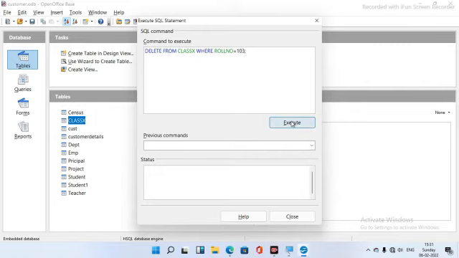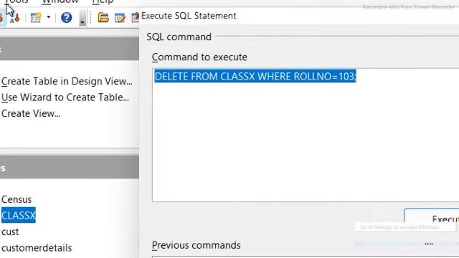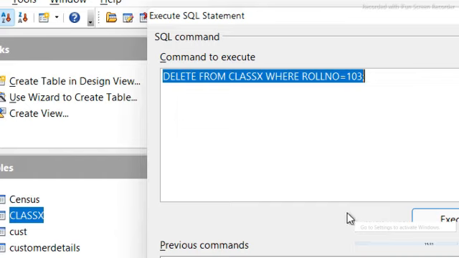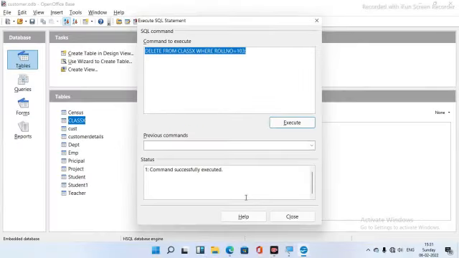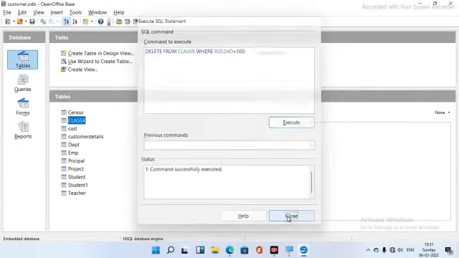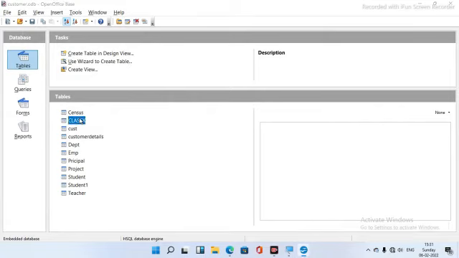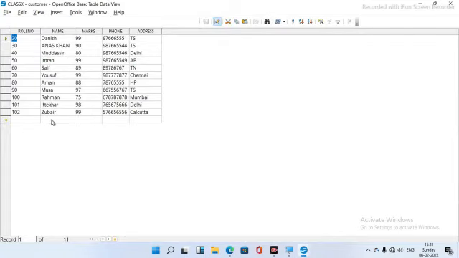Execute the query. Command successfully executed. You can see: delete from class 10 where roll number is equal to 103. Now you can check. The 103 record is deleted. The table is there, the structure will be there. Only the record will be deleted. If you use drop, then all the tables, all the structure of the table will be deleted.